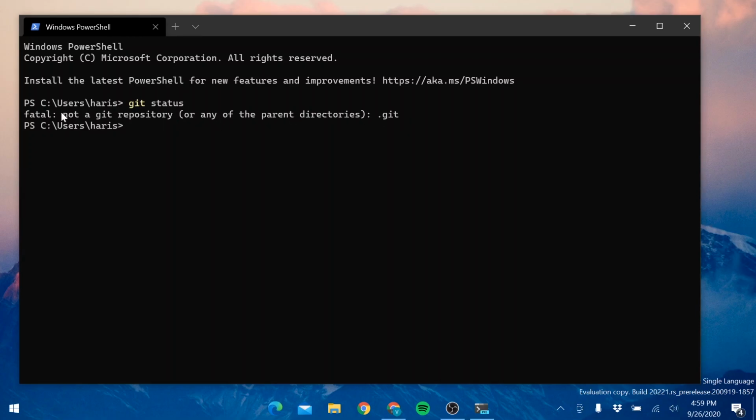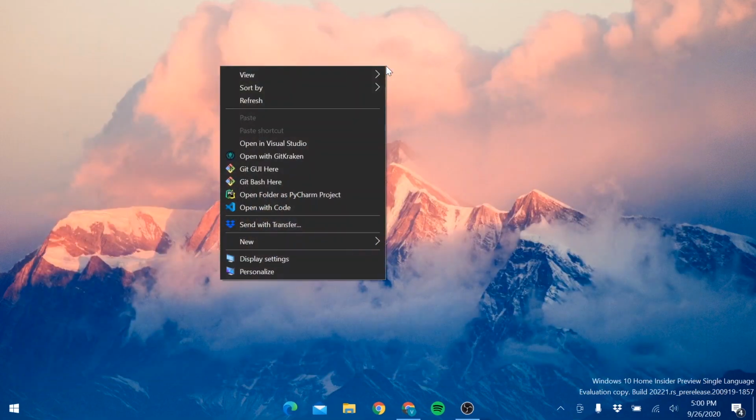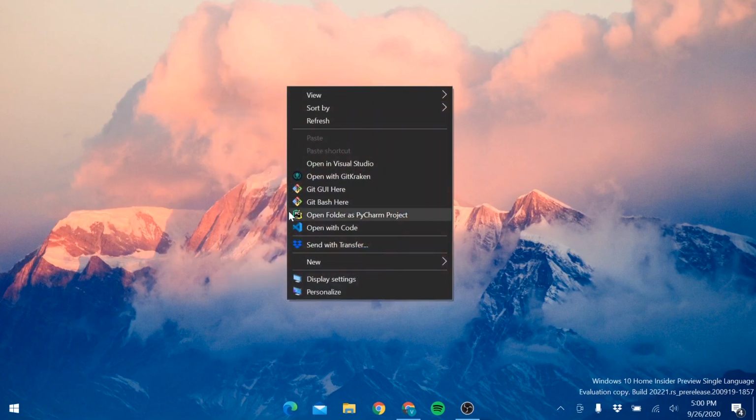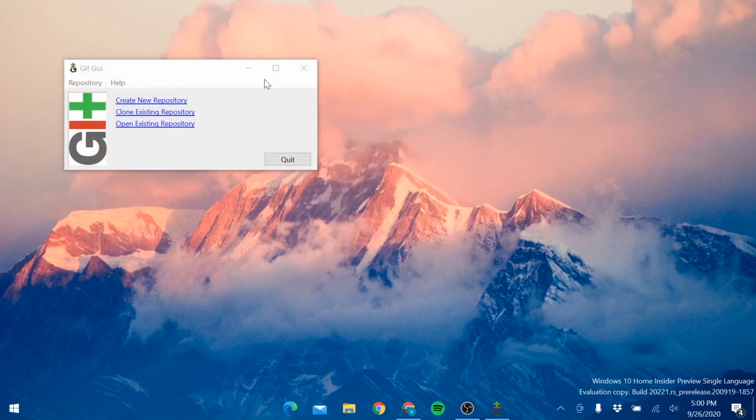Okay, it says fatal: not a git repository, or any of the parent directories: .git. This means Git is successfully installed in your system. To access Git GUI, you may right click and open Git GUI here. You may right click and see these options. These two new options will appear on your menu. Click Git GUI to open the graphical user interface version of Git.